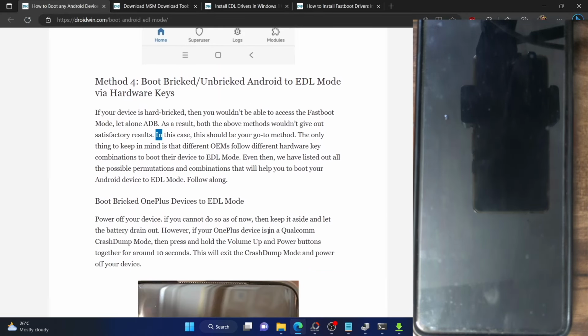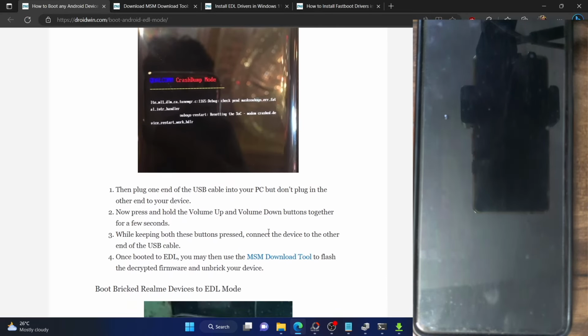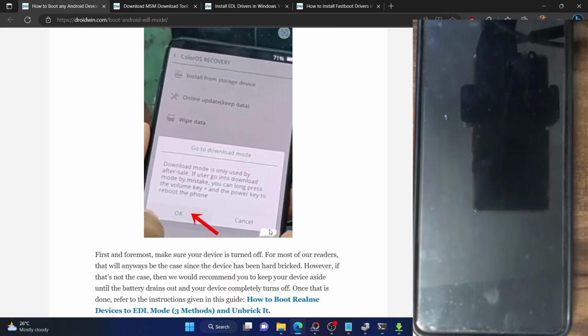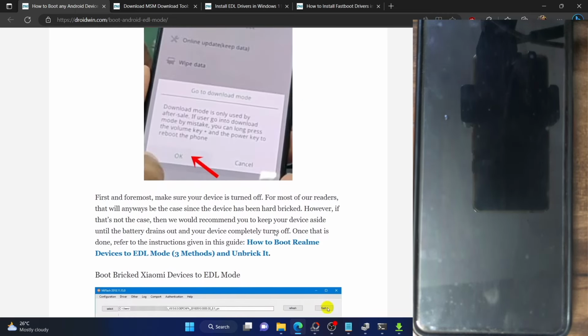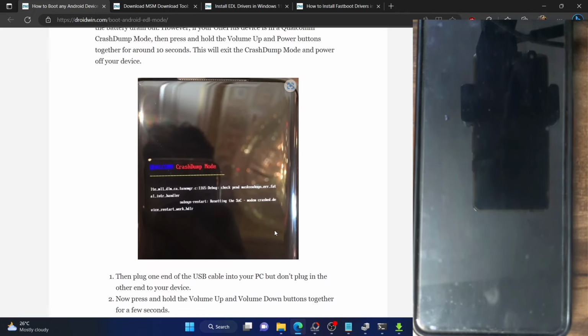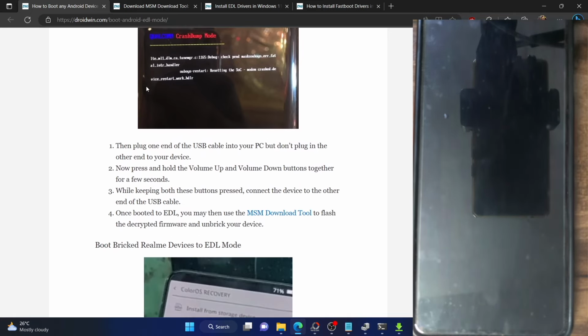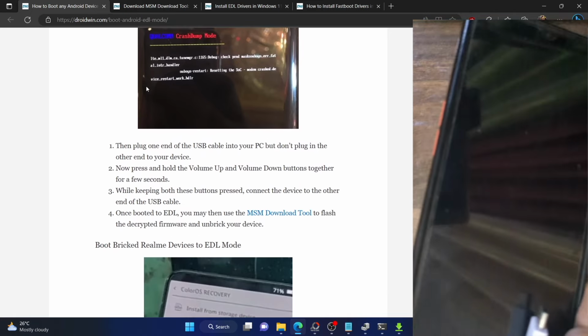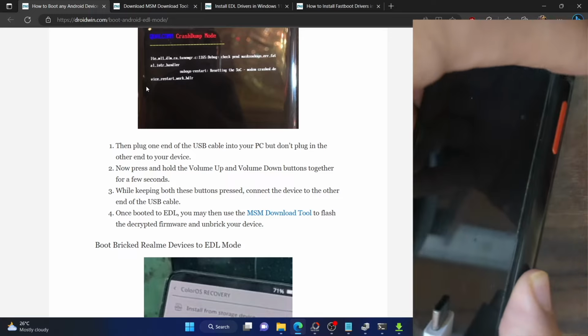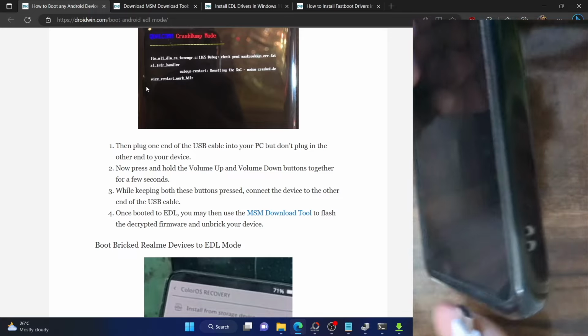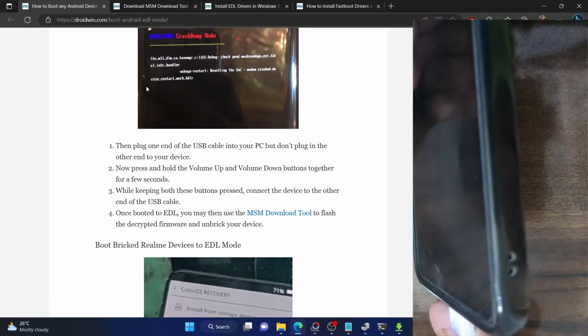For booting to EDL via hardware key combination, the steps are different for different phones. I have listed the steps for a couple of phones. So for instance, in case of Xiaomi, in case of OnePlus, first and foremost, if you are in the Qualcomm crash dump mode, you will have to power off your phone. However, if it's already hardbricked, then it will already be powered off. Once it is turned off, your next course of action is to press the volume up and volume down keys. So press and hold both these keys, and while you are pressing and holding both these keys, you have to plug in your phone to the PC.